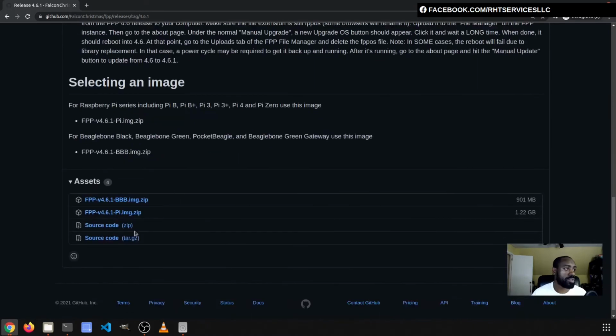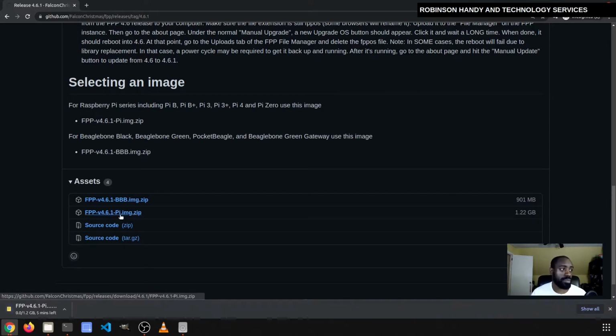I'm putting this on a Raspberry Pi, so I'll download the Pi image. If you're trying to install this on a BeagleBone Black, download the BB image. Since I'm doing this on the Raspberry Pi, we'll download that there, and it will take a moment for it to download, as you see. So we'll come back once that's done.